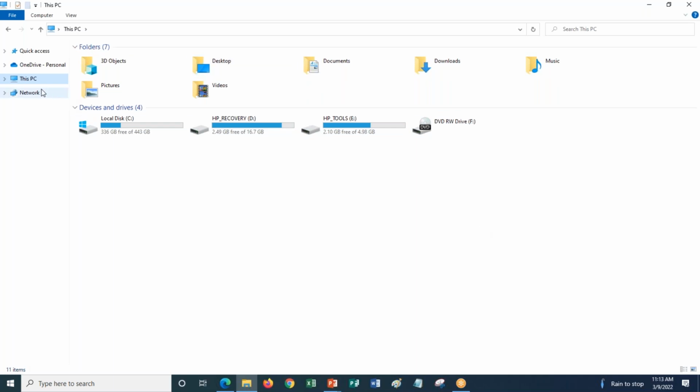So again, by clicking on the arrow, it expands to show me the folders that are inside of that category. So I see documents here in the left navigation pane. I also see documents here. They're both the same exact folder, and they're both available inside of this PC. And you'll see that each of these folders has its own arrow. So I can expand the documents folder here to see the folders inside of that.